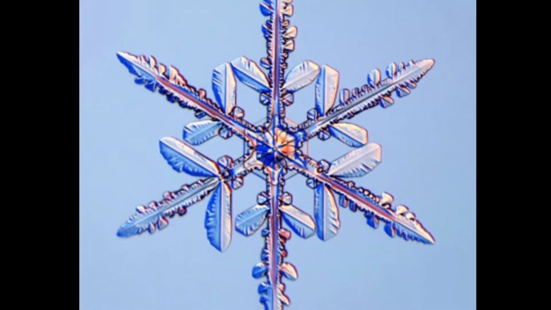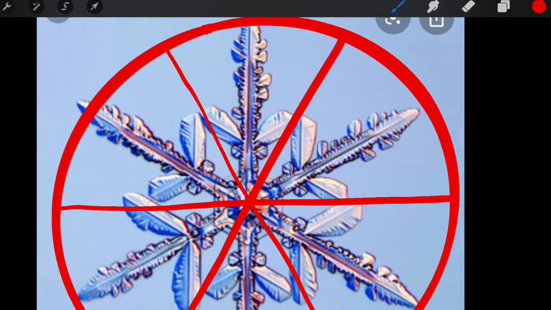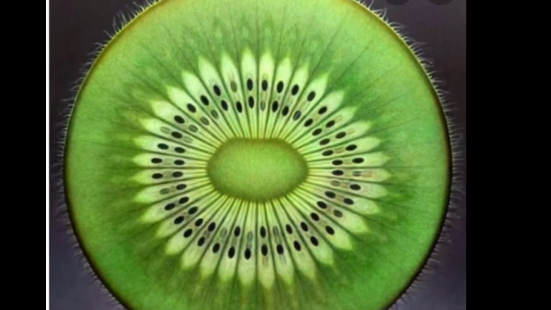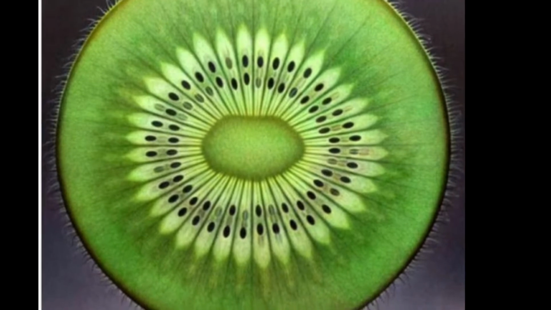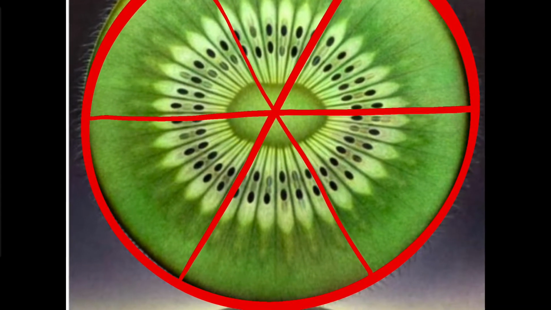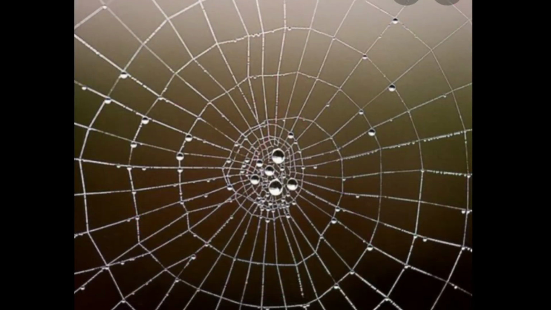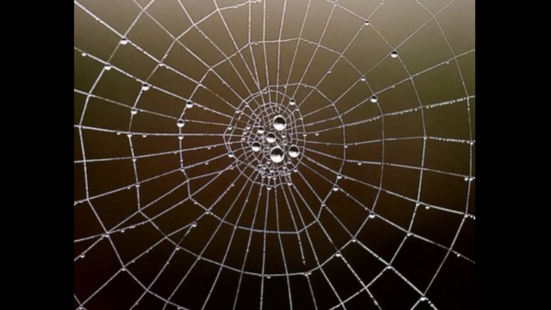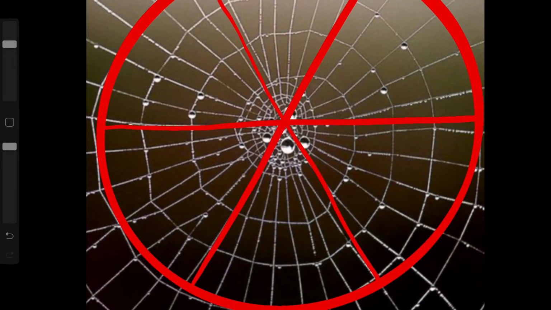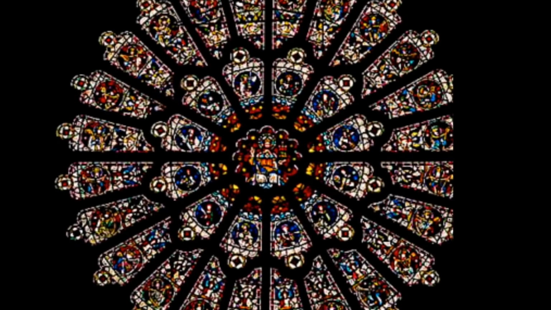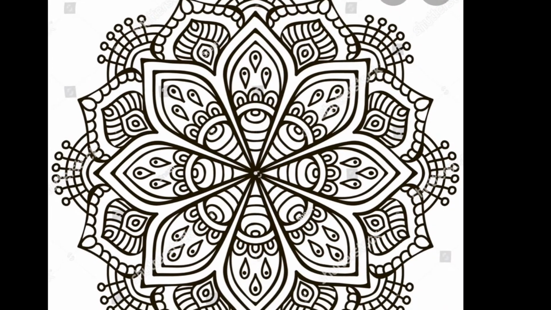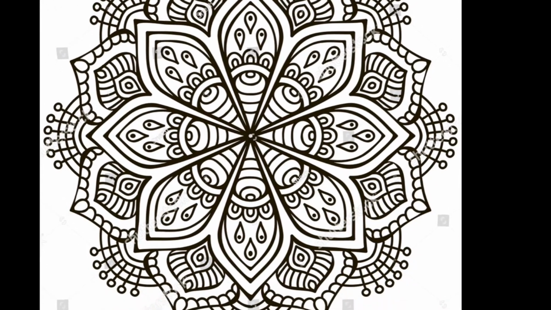Even a snowflake, if you were to slice it up like a pizza, you'd see that each section is the same. This kiwi is gorgeous, and if I slice him up like a pizza, every section is going to be the same. Even in nature, when you look at a spider web, God has created spiders that they know that to make a strong web, it has to be the same in each section as well. We've done radial symmetry in things that we've made, like stained glass windows or designs like this.